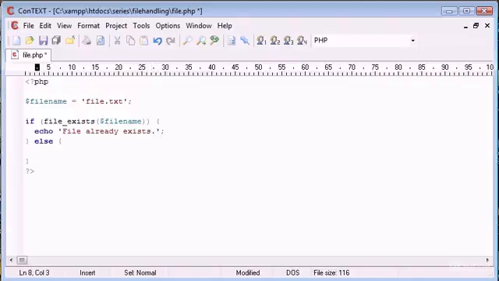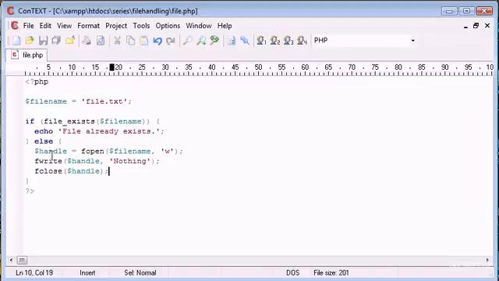Otherwise, we're going to say handle equals fopen. And if you haven't already looked at file handling, have a look at this before you try to understand this code. Then we want to fopen file name for writing. We want to fwrite to handle, and I'm just going to write nothing inside, for example. And then we want to close this file by its handle. So what we've essentially done is we've checked this file.txt exists. So if it does already exist, we're just going to say to the user file already exists, so we're just going to give them an error message.